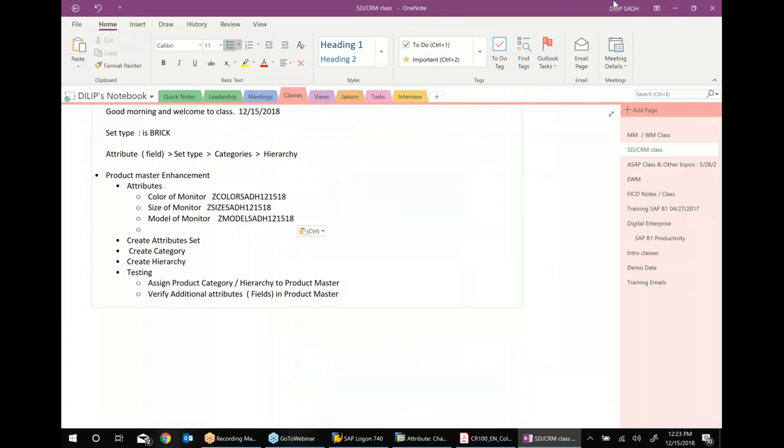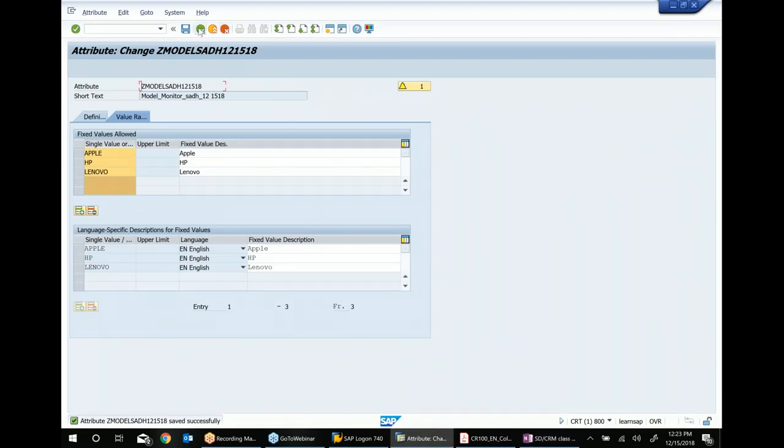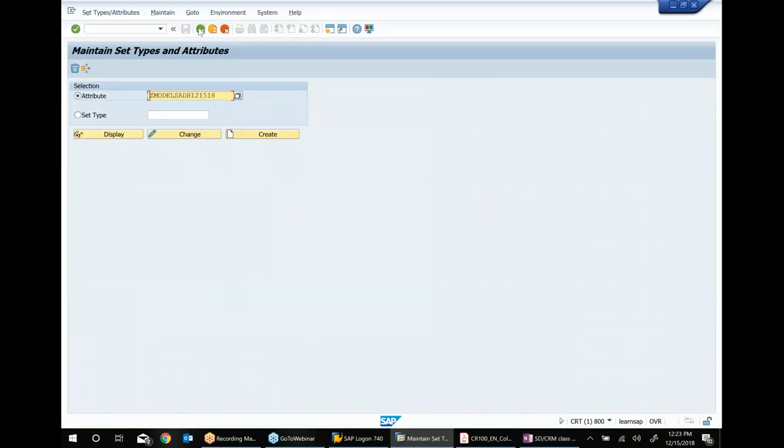Now I want to create attribute set. So we're back. And we go to set type. And then we have an attribute set. I'm creating attribute set now. Okay, so this is Z attribute.